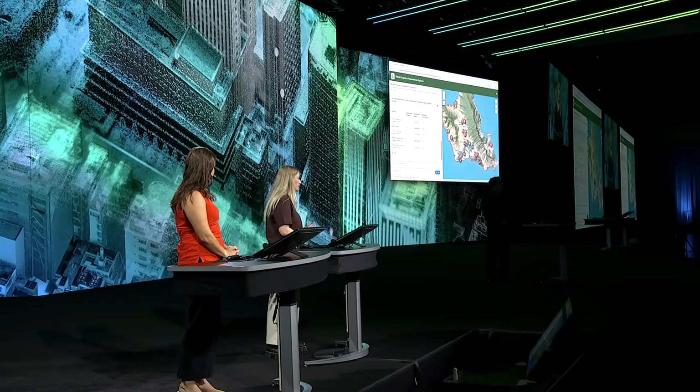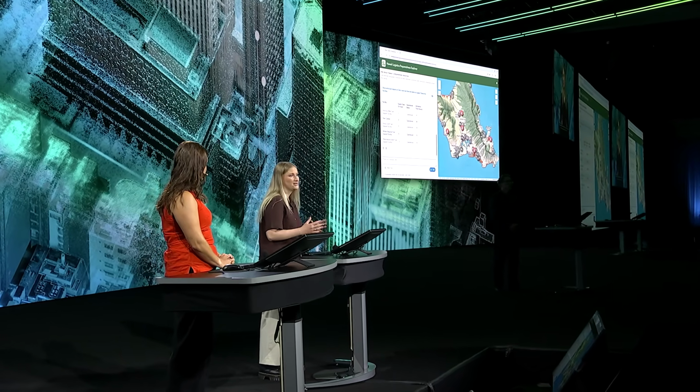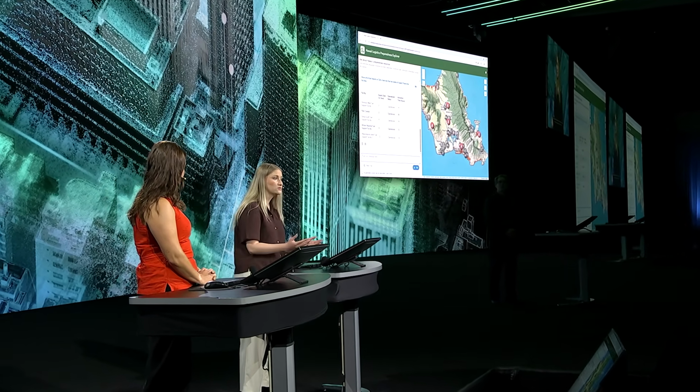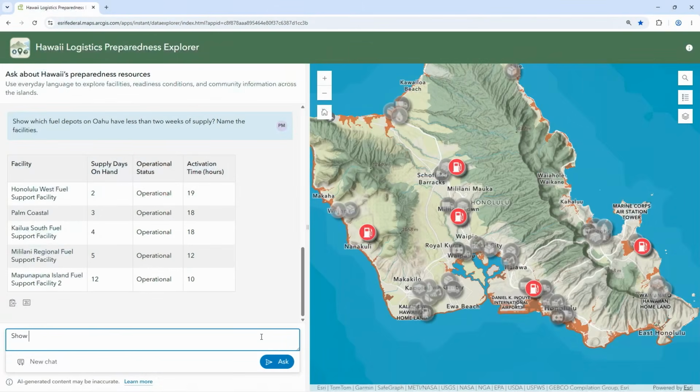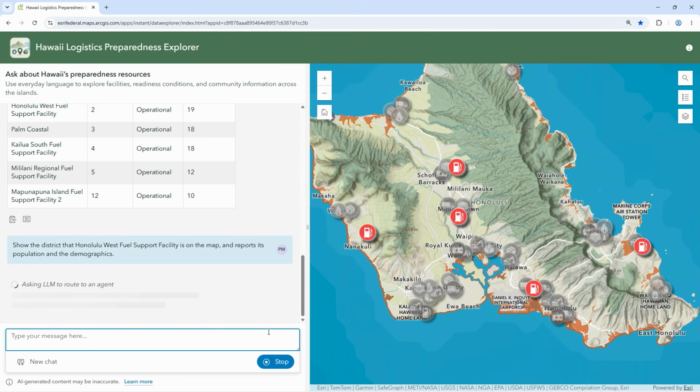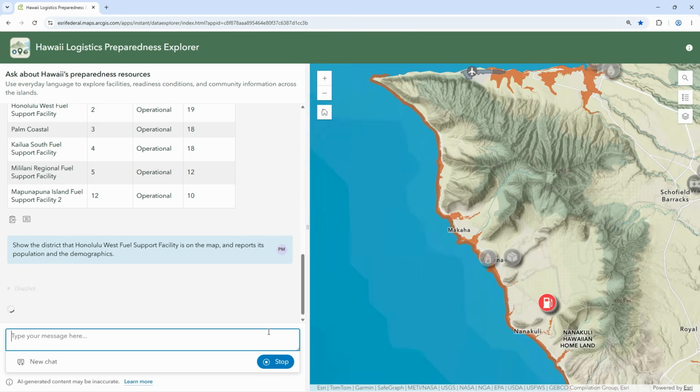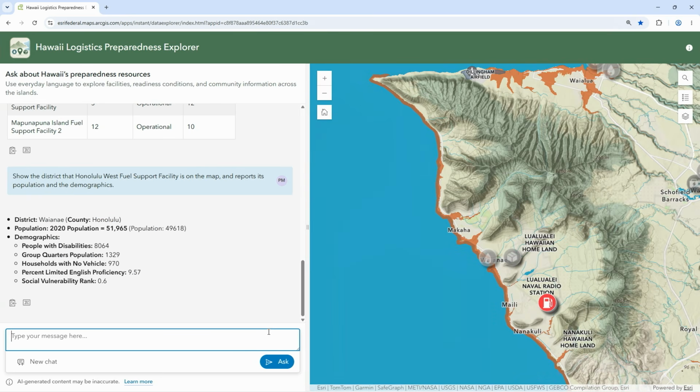And Data Explorer can also answer location questions and bring together information across multiple layers. Show the district that Honolulu West Fuel Support Facility is in on the map and report its population and the demographics. This turns a simple asset question into a decision support workflow, enabling us to move from where is the problem to who could be impacted by a fuel supply disruption and where should we focus first.